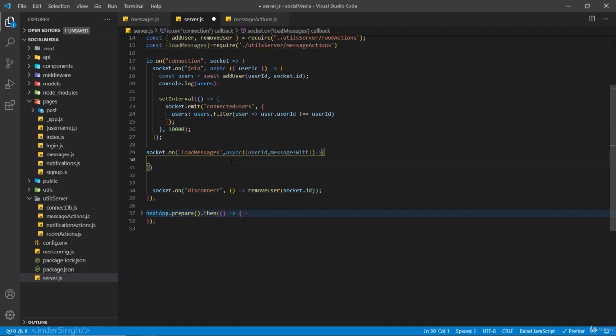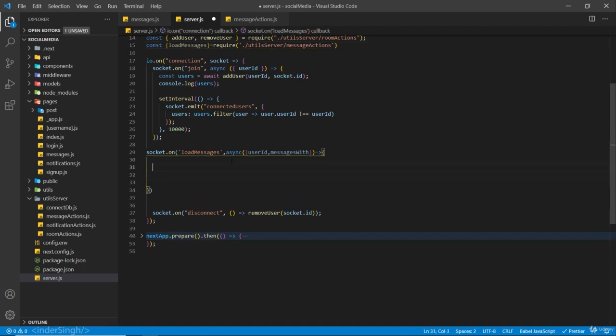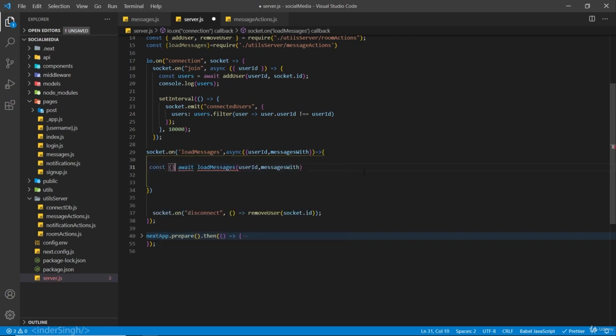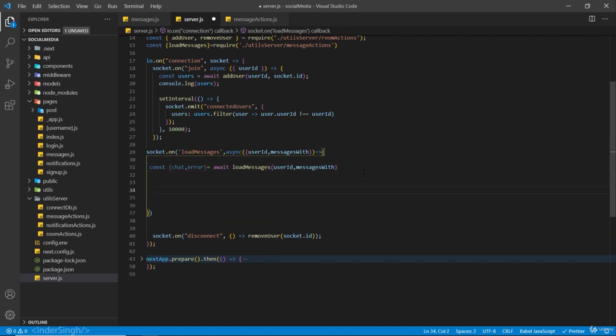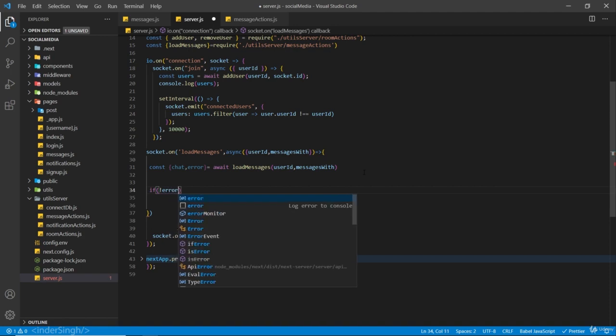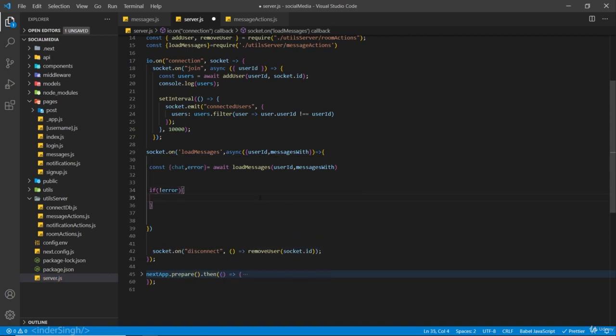And on this load messages event, we're going to call this function, await load messages, and we're going to pass in the user ID and the messages with. We are receiving it inside our data from the socket, and we're going to return an object from here. So it has a chat and an error if there is any error. So we're going to check if no error. So if there is no error, we are going to return the chat from here to our client.